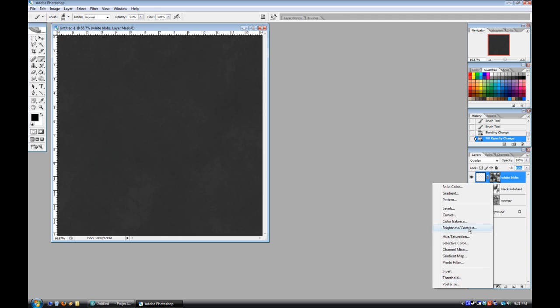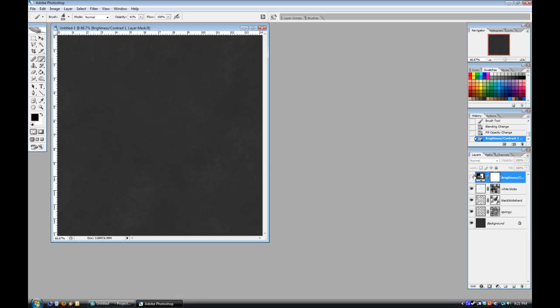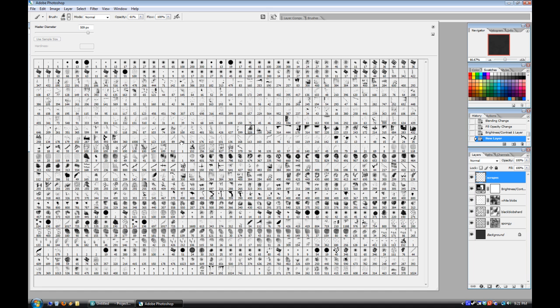So now that I've done that, I'm just going to use a brightness contrast adjustment layer, which is right next to the layer mask tool down there on the layers palette. And I'm just going to adjust it to change my brightness level a little bit. I just wanted to bring it down and bring the contrast down a notch.